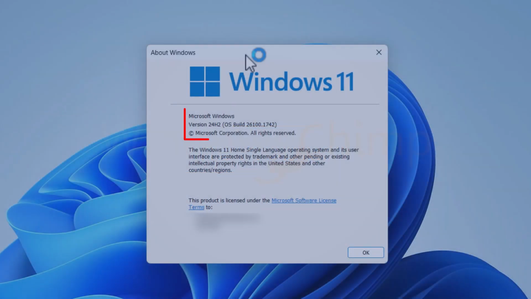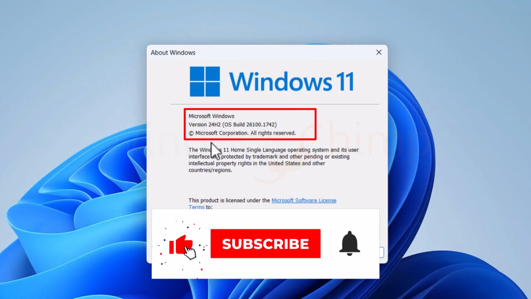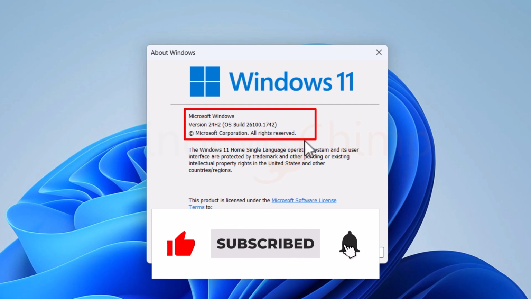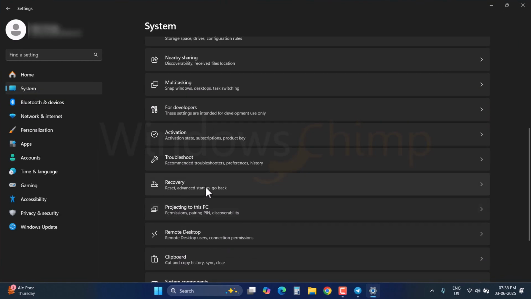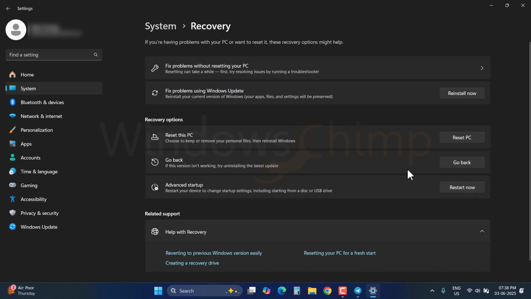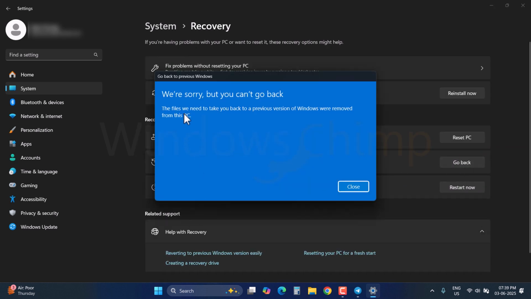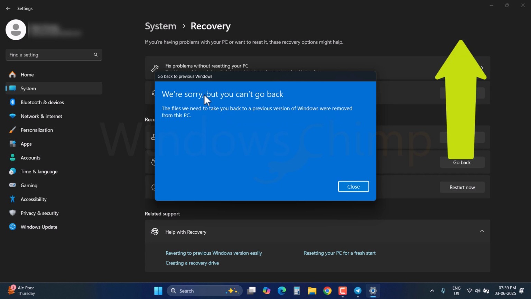If your PC is already updated to 24H2 and you are facing issues, you can downgrade to 23H2 using the Go Back option from the recovery. However, if 10 days have passed after the update, this option won't work. You need to do a clean install. For that, you can check out our video, click the I button, or check the description.